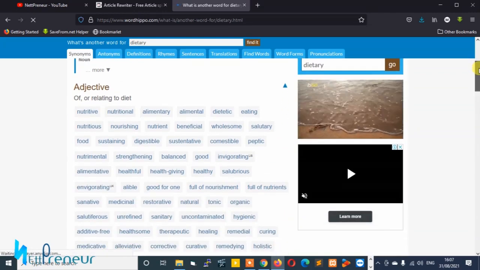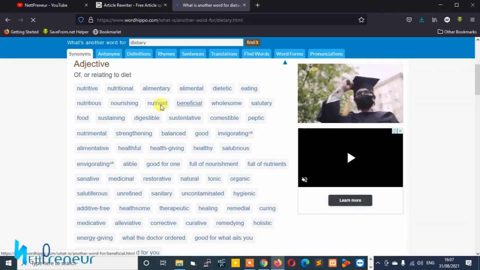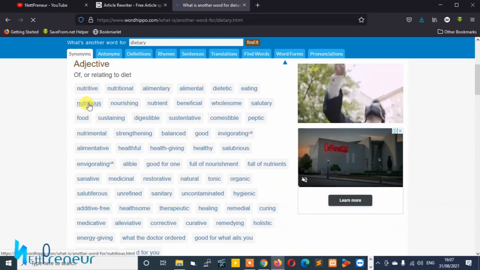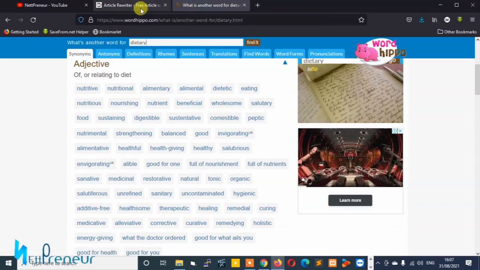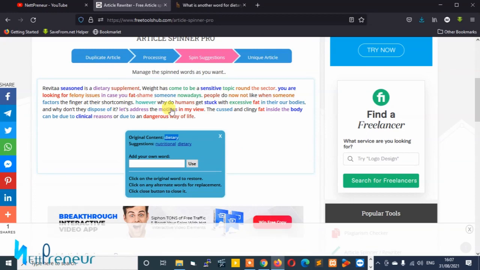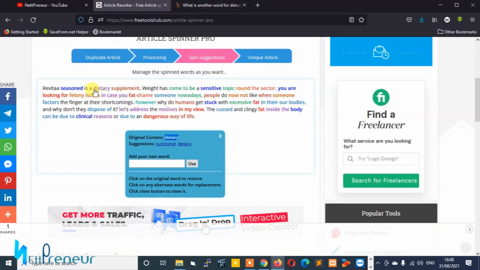Okay, dietary. You could use nourishing, wholesome, nutritious, but since we have nutritional already here, the original word was dietary, and you can use nutritional or nutritious. Okay, you just click on nutritional.